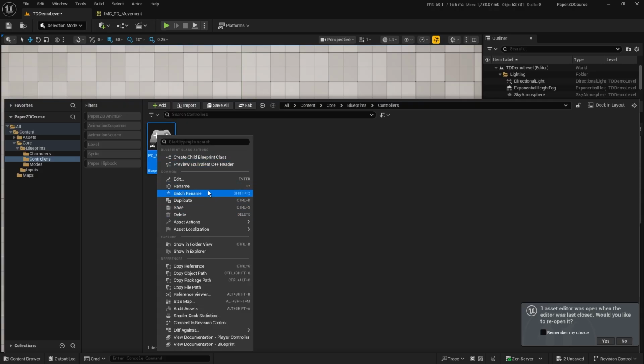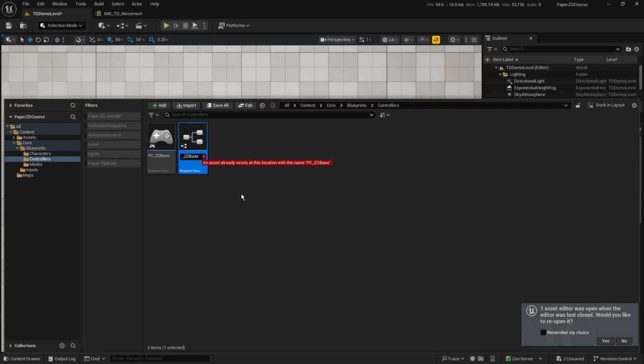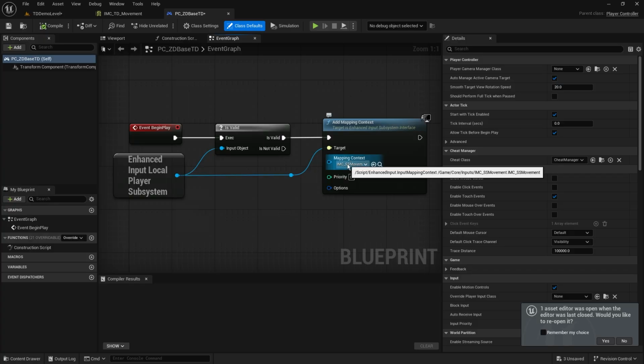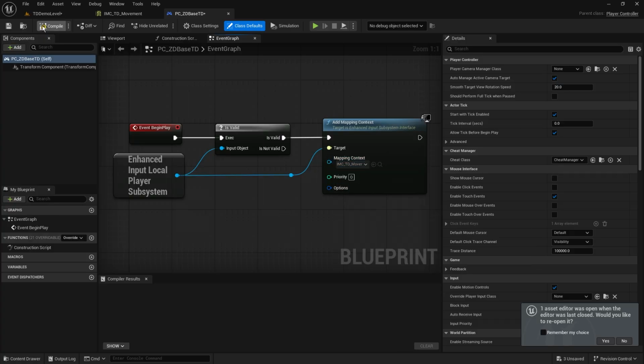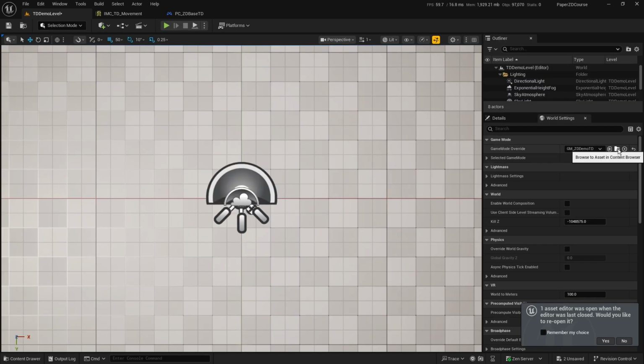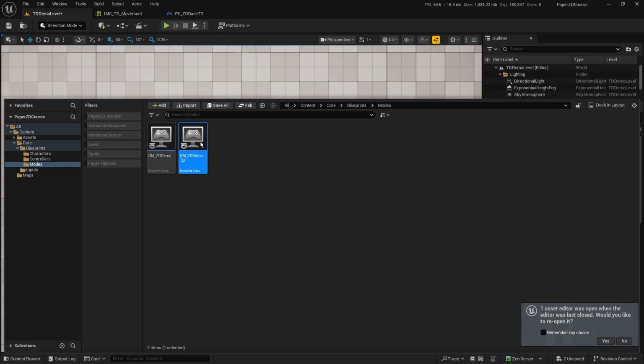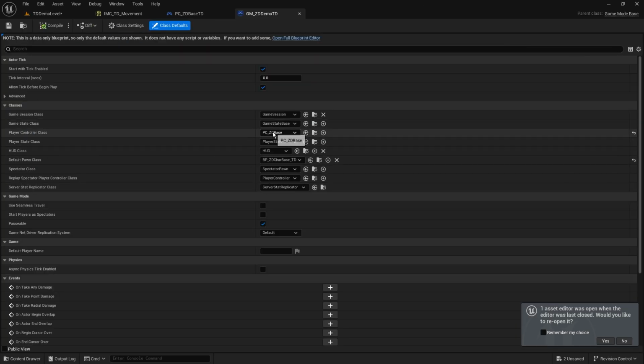So what I'm going to do is I'm actually going to duplicate this one. This is our controller that we already made. I'll put TD at the end of this one, and I'm going to open this one up. And the reason why I'm doing this is just because this one uses the IMC for side scroller. So this one will use the top down, and we'll just make sure that in our game mode override, so you can see world settings, game mode override, I'll find that game mode, open it up, and we'll just tell it to use the top down version instead.